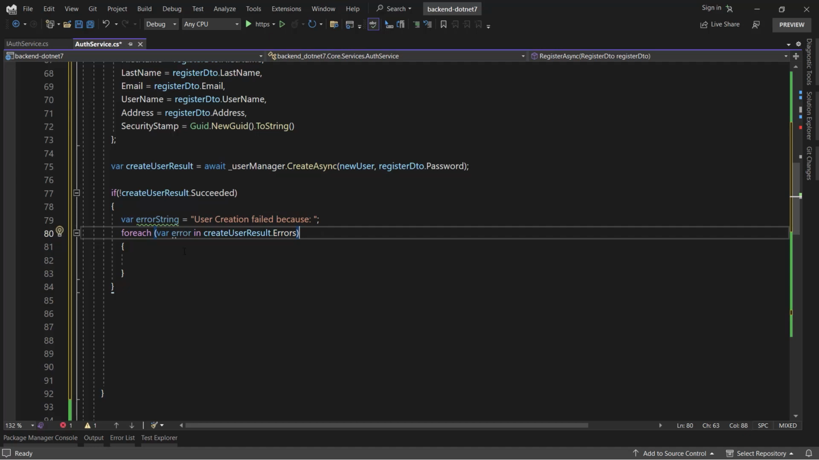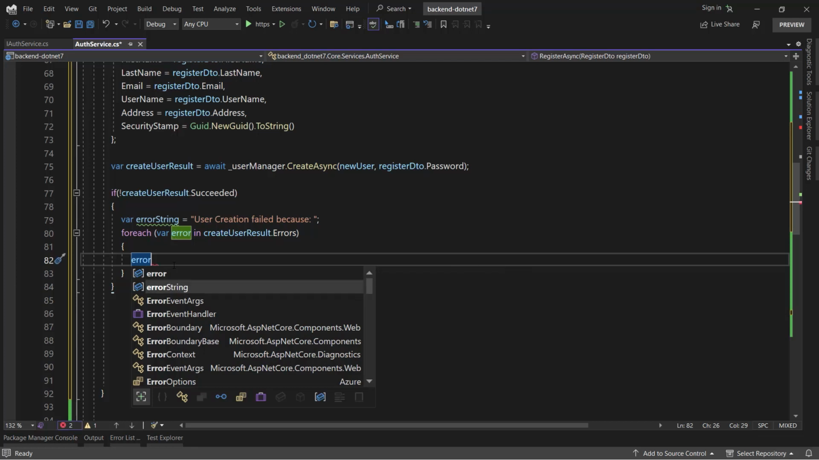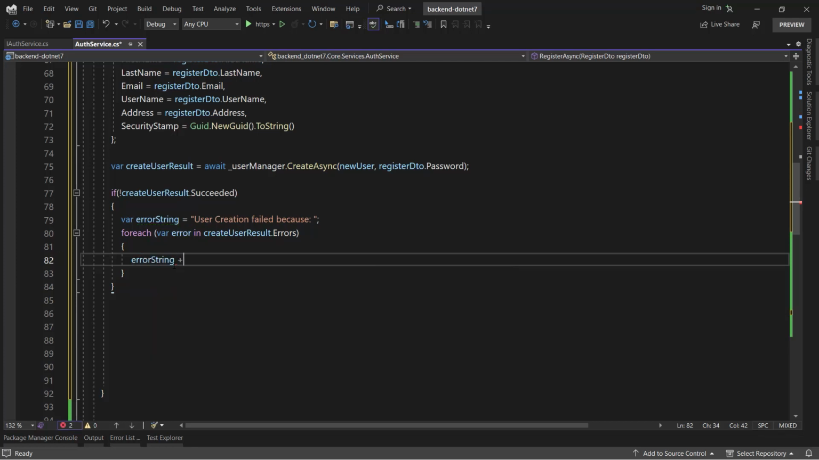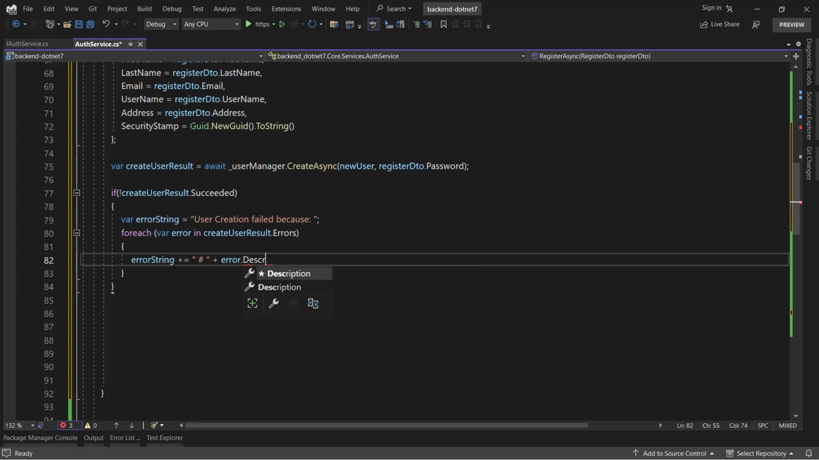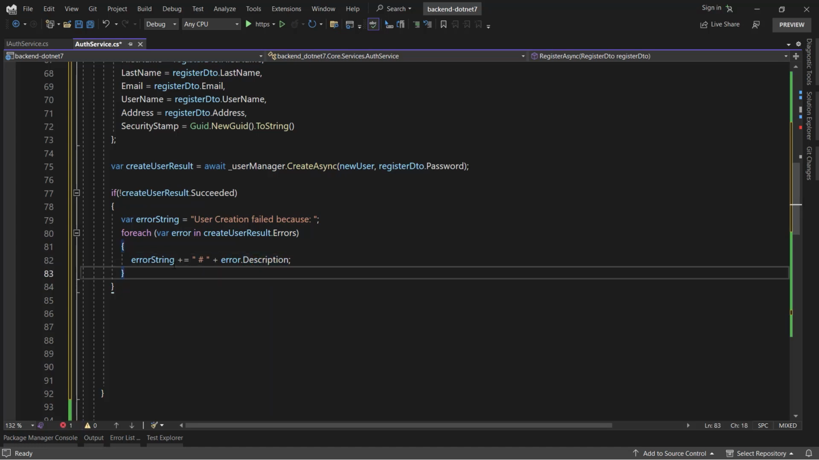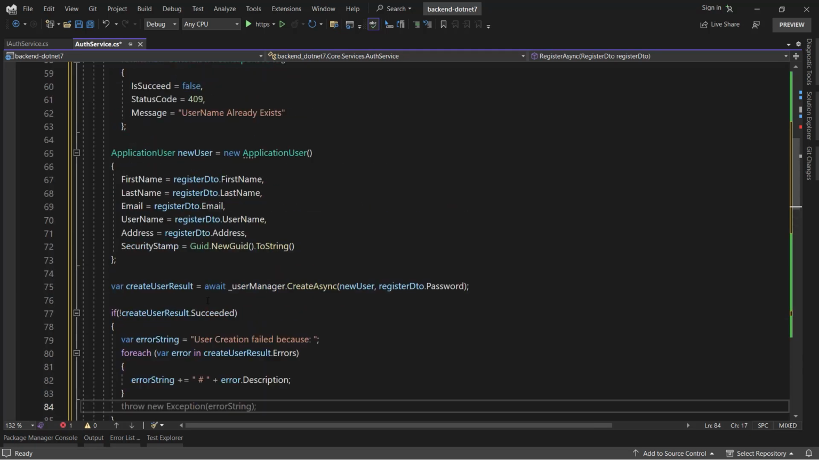We can check all of them. So we say that for each var error in createUserResult.Errors, we need to add them to this error string. So we say errorString plus equals a sharp to separate them one by one, and error.Description. So you can see how easy it is. This is it. After this loop, we need to return a message to the front end.